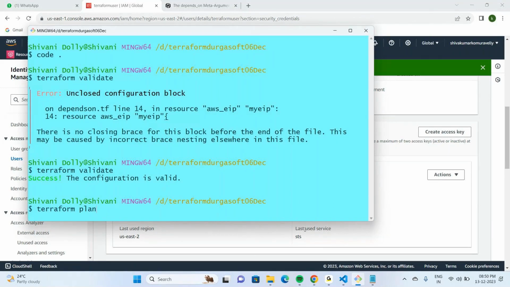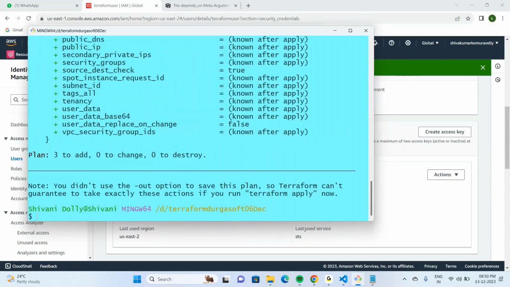plan. Okay, so it is clearly telling that it is about to create three resources. One is the elastic IP, the other one is the hard disk, and the other one is the instance. Now let us create it. Terraform apply auto approve.